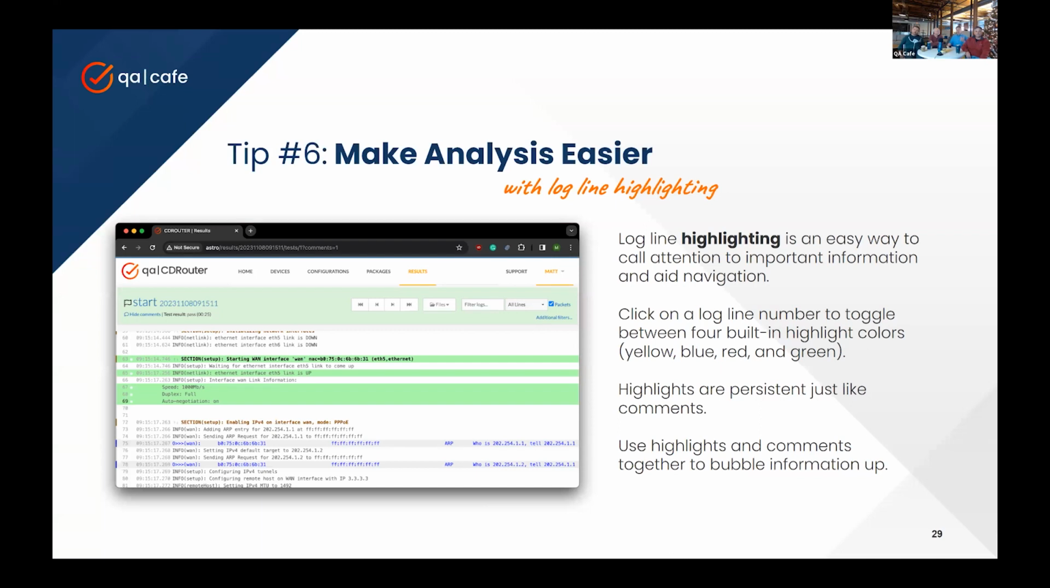Typically, when I leave a comment in a log file, I'll also highlight the line either red or green. That's just my workflow. That's what I've become accustomed to. And then when you're scrolling through that log, you'll see the highlighted log line, and in my case, I'll usually have a comment associated with it as well. So very easy to use. Again, you just click on the line number and it will toggle between those different colors, which is really handy. And again, this is persistent as well.